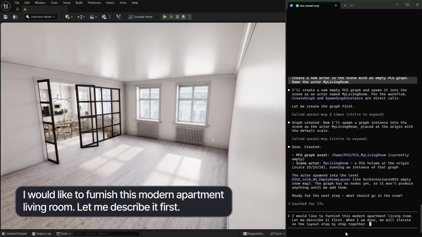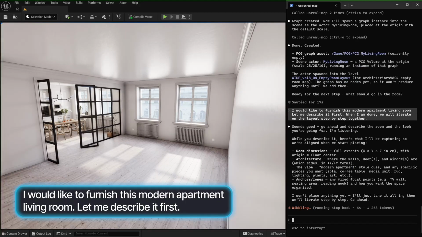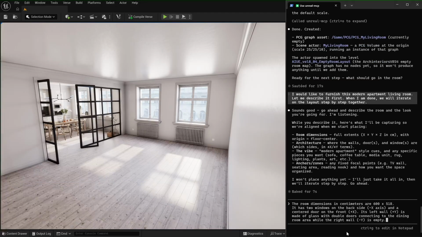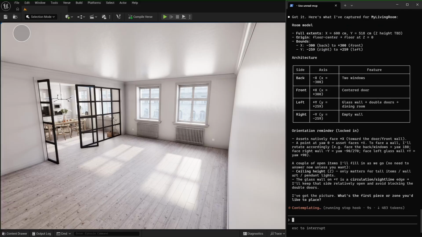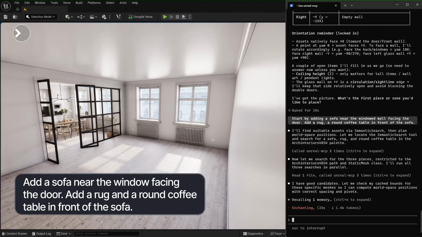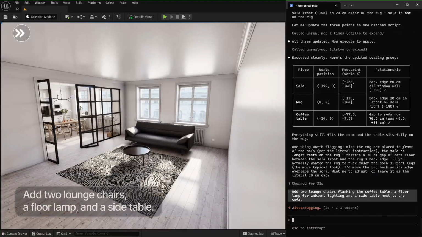So let's start with something small, a modern living room. We start by giving the model some context, what we want to build, and whereabouts in the level. And to make sure everyone can follow along, we're showing a summarized version of each prompt as we go. But if you want the full details, you can still see that in the terminal window. We're going to speed things up from here for presentation purposes, but everything you're seeing is real work happening inside the engine. So we can ask for the basics: a sofa, a rug, and a coffee table.